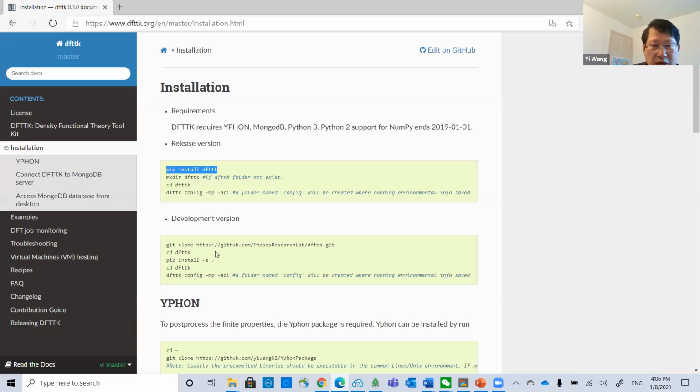If you want to contribute to your work, I mean, to expand DFTTK, you can always do something like here. First, copy this one. I think in ACI Git is already installed. So basically, this line just copies the DFTTK package from our group website. You see here, not from the group website, it's from GitHub, but the name is our group, Phases Research Lab there. And basically, this command just copies all the source files from this website.